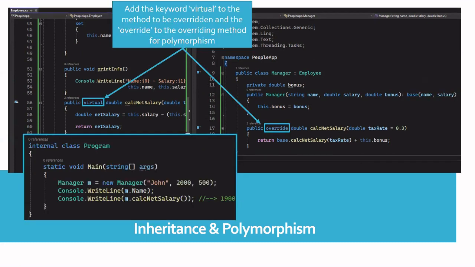Now, in order to have polymorphism, in order to have a method override the definition inherited from the parent, you would need to put the keyword virtual with the overridden method and the keyword override in the overriding method. Yes. Yeah, you have to put it on. Okay, this is the call from the parent.